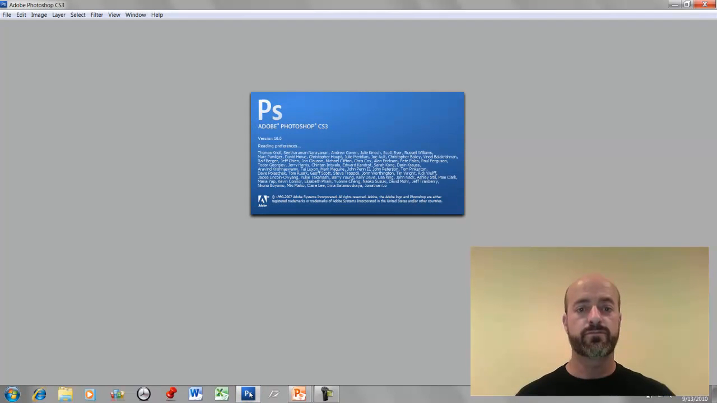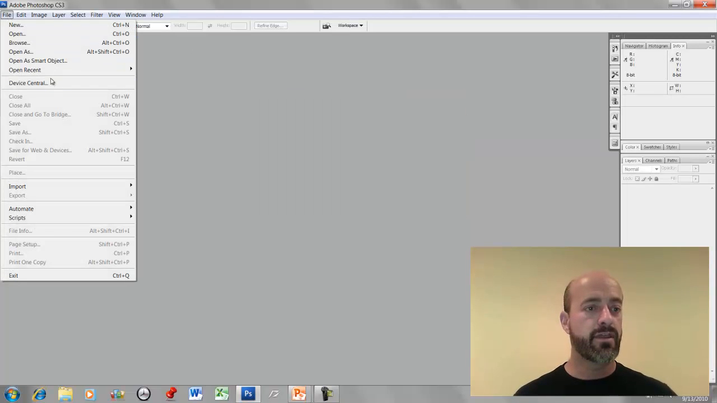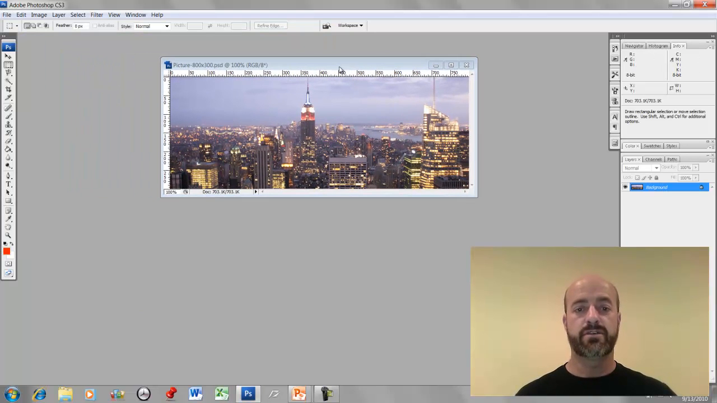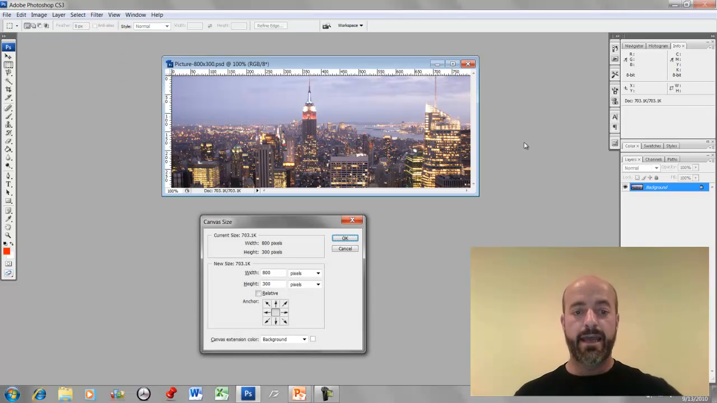Launch Photoshop here so I can show you it in action. Let's open a picture that is 800 by 300 pixels. So this picture, taken from top of the rock in New York, last time I was there, is 800 pixels wide and 300 pixels tall. Let's launch the canvas size dialog and see what we've got. So the canvas size dialog tells us that this canvas, this current picture we're looking at, this Photoshop document, is 800 pixels wide and 300 pixels tall.